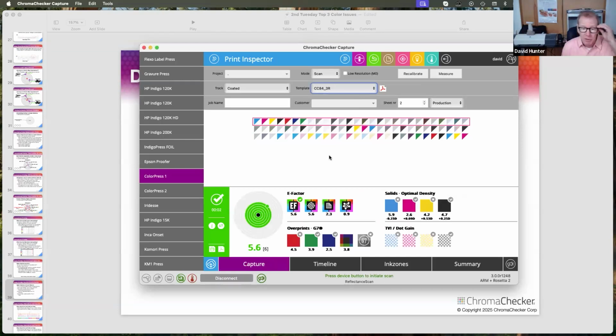Look at that. I'm at 5.6. I'm allowed a 6. I'm right on the edge of the target. So I'm passing. It's good to go. It's not going to be waste.